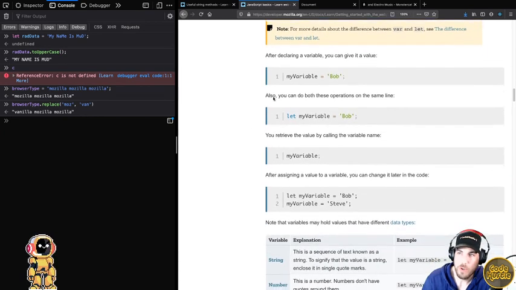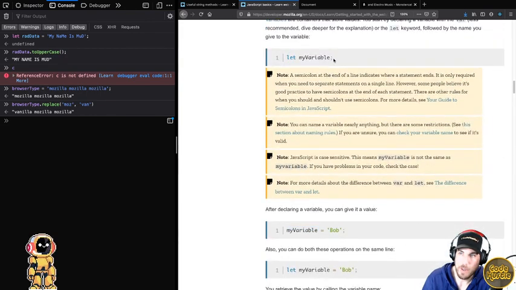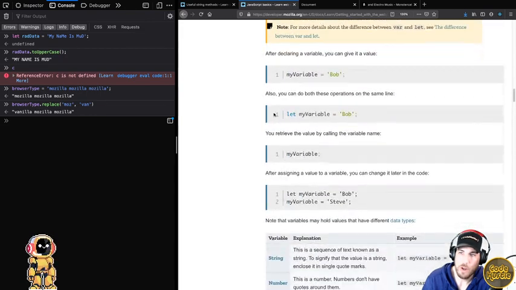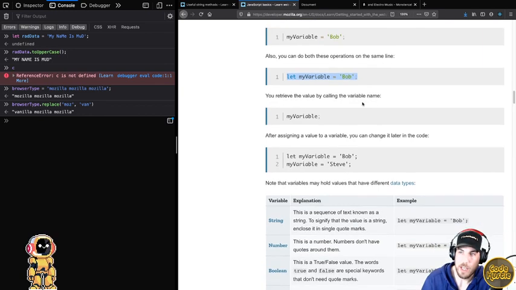So after declaring a variable, you can give it a value. So they're showing here, they define let. Now, typically you'd assign it all in one. So you also can do both of these operations at the same time, this is more common. You do see that more commonly with the default value set. And then you retrieve the value by calling the variable name.